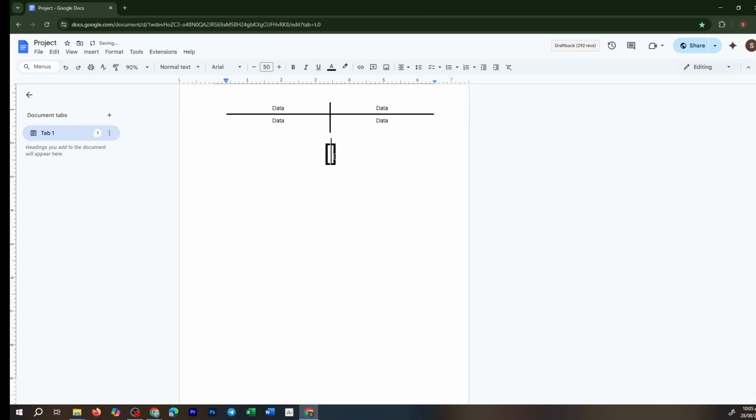And there you have it. That's how to make a bracket in Google Docs in just a few easy steps.